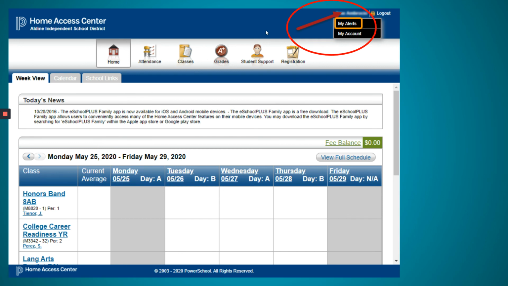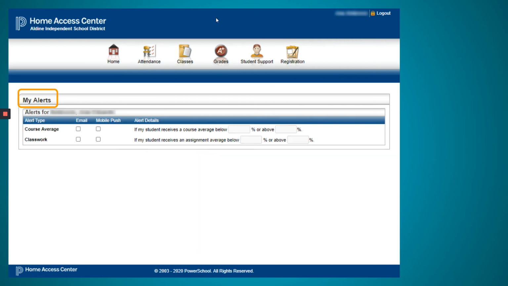Now, the other section that is not in these tabs is up here. So we have it blurred out right now, but this is the student's name. You can click here and you can see alerts. So when we click alerts, the page that comes up is this one here. So you can see my alerts. So you can set this to notify you whenever your student receives a course average below a certain percent, or if your student receives an assignment average below a certain percent or above. So if you wanted to say, good job, you got 100 on that test, you could set that to let you know when your student gets a good grade or a bad grade.